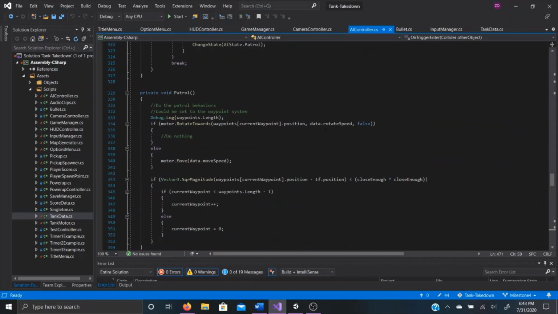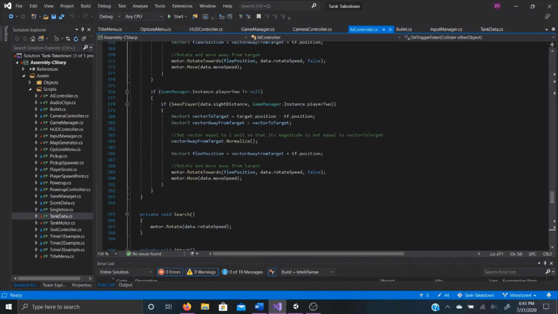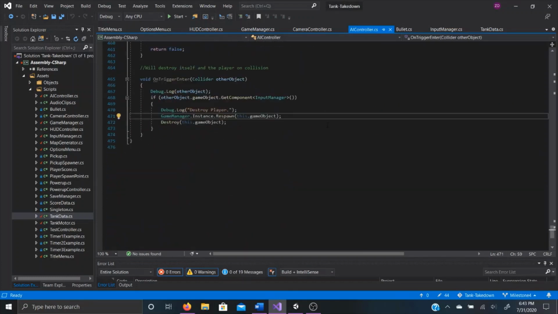I also went ahead and moved the shooting method. I took that off of the AI controller and input manager scripts and put it into tank motor, since both enemies and players access the shoot mechanic. Instead of repeating it twice, I put it on one script that they both have to keep things simpler.